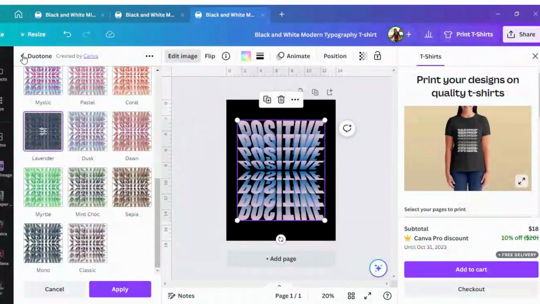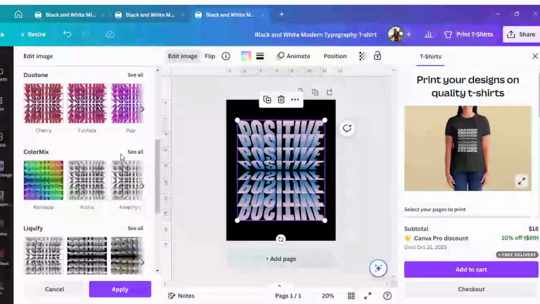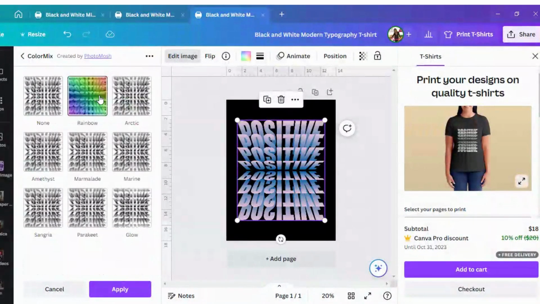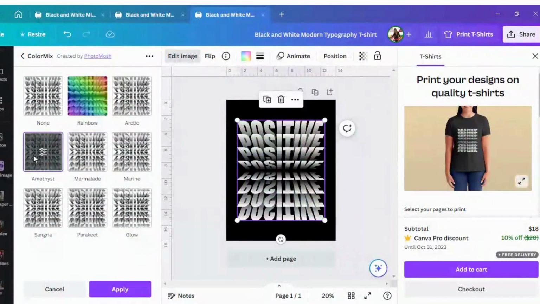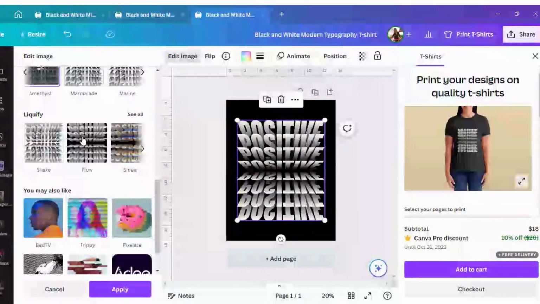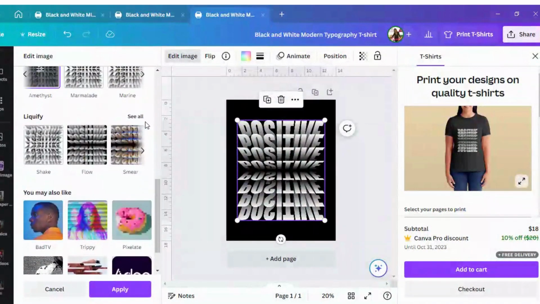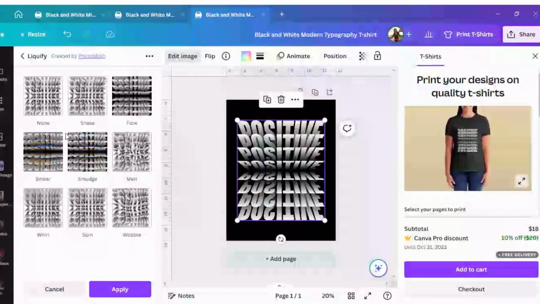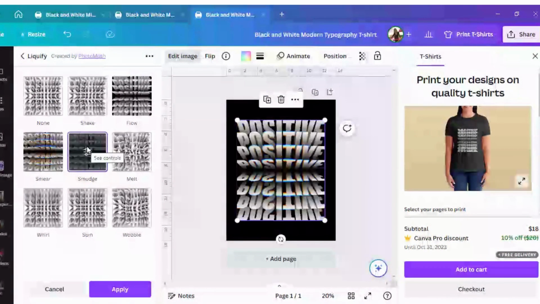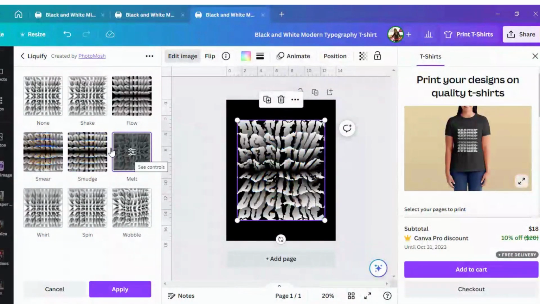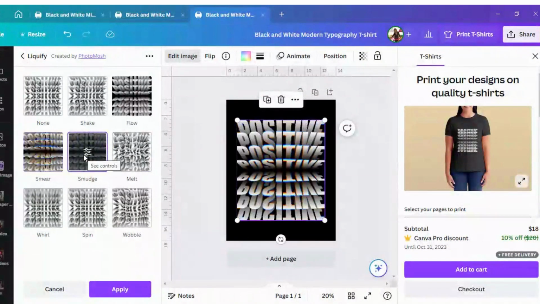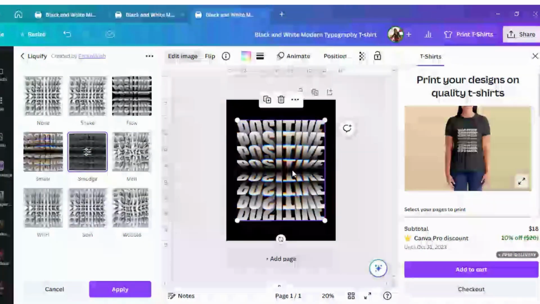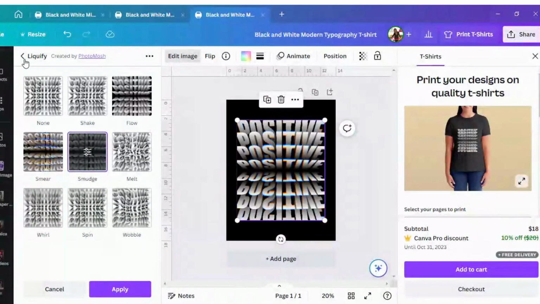That's duotone. Then you can do the mixed color. These all look the same to me. Or you can do the liquify, and this way it kind of distorts the image. This is the only one that I liked of that. The other ones were too distorted for me. I didn't know what it was saying. So this one, the smudge, is the one I kind of like. It kind of put a little blur on the inside, okay?